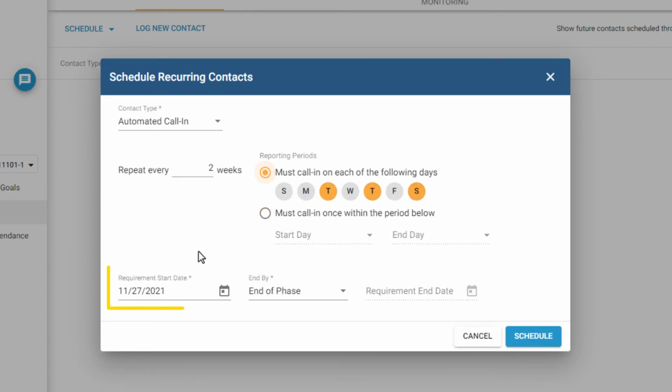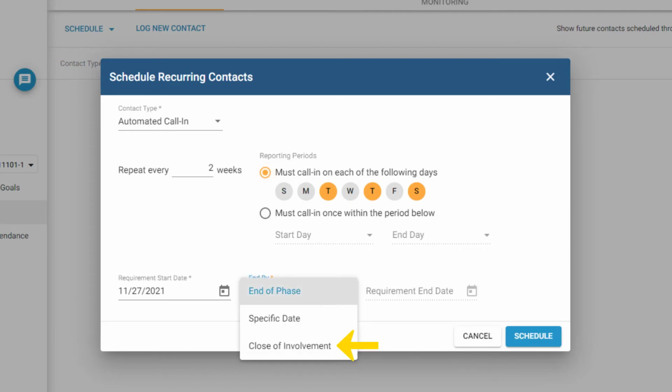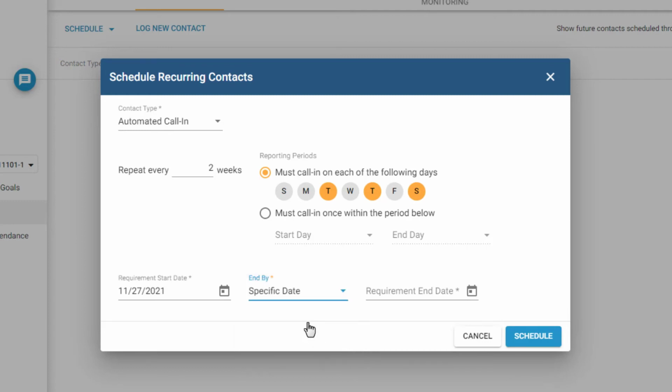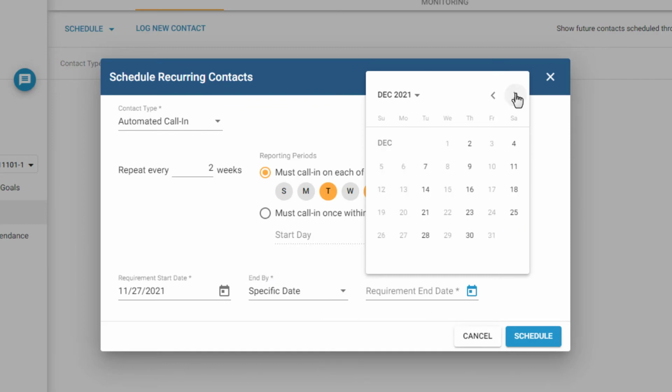Next, I need to specify the requirement start date, which is the date of the client's first call-in. Then I need to specify when the call-in requirement should end. It can end when the involvement is closed and the client's no longer involved with your agency, or you can choose a specific date to end the call-ins. If you're a specialty court, you have a third option to end the requirement when the client's current phase ends. I'm going to end the call-ins on a date near the end of the year.